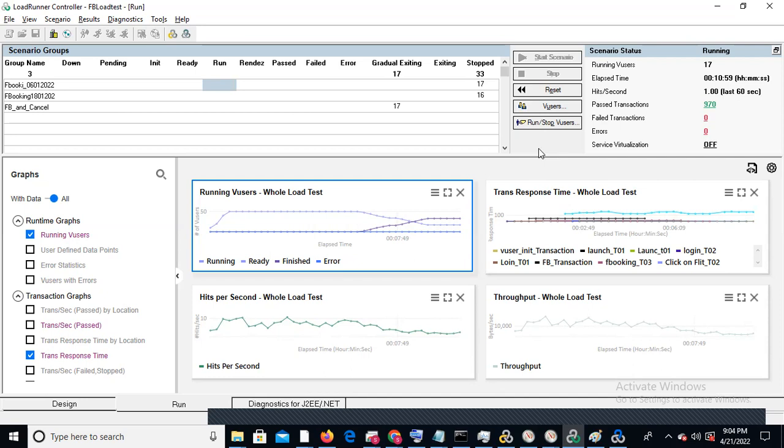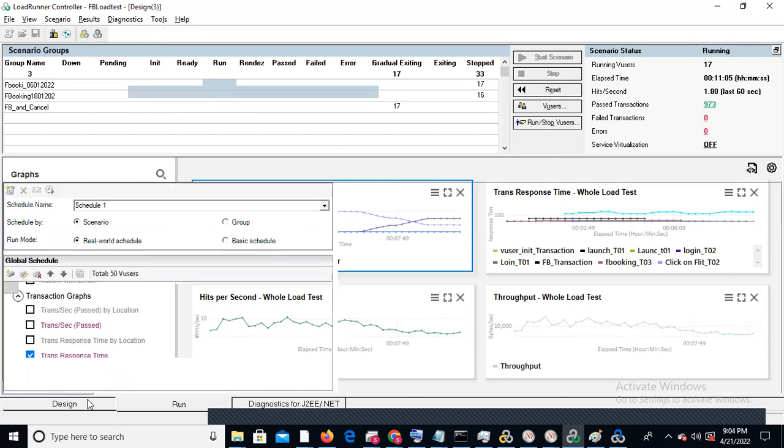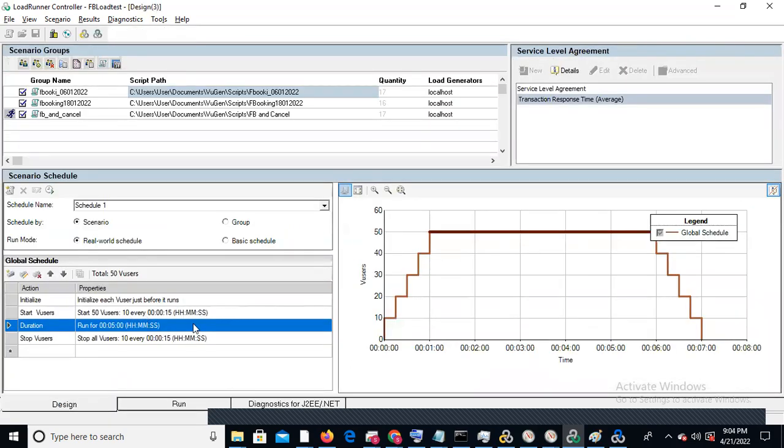It's crossing 10 minutes, Anaya, more than 10 minutes. So you can calculate here: a total of 50 users, and every 10 users we are giving 15 seconds, meaning 5 into 15, right? 2 minutes 30 seconds. 5 minutes.